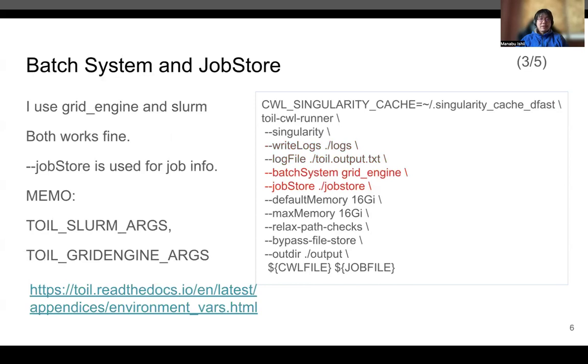Next is the batch system and job store. I use Grid Engine and SLURM. Both work fine without any modification of the CWL definition. The job store is used for job information, such as intermediate files, and for the restart option. And Toil provides job scheduler specific options via environment variables, like TOIL_SLURM_ARGS, TOIL_GRIDENGINE_ARGS, and LSF. The details are described here. Please see the document.